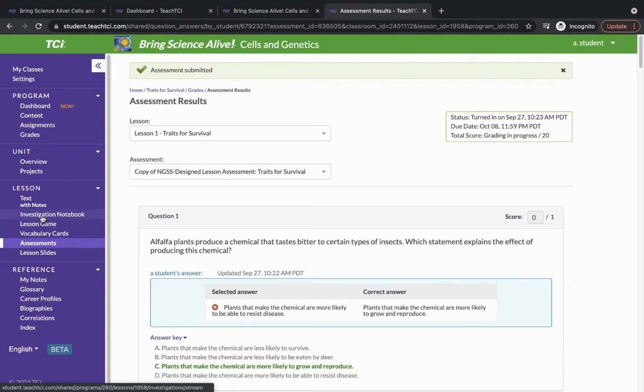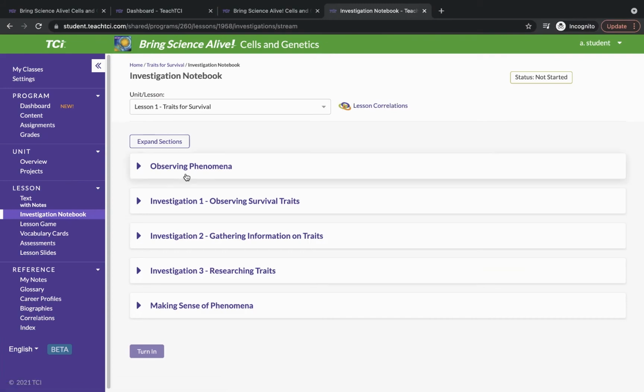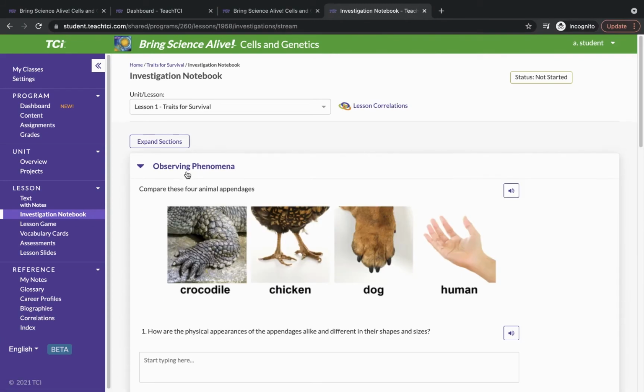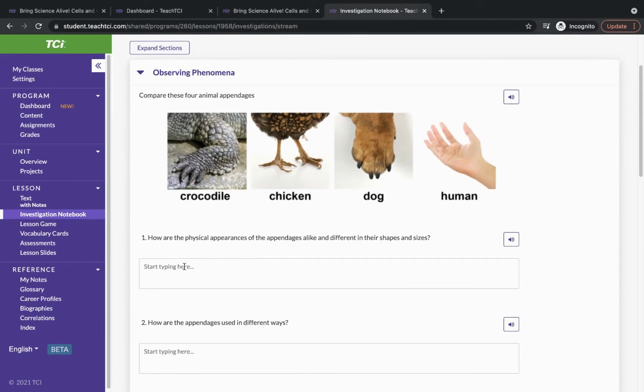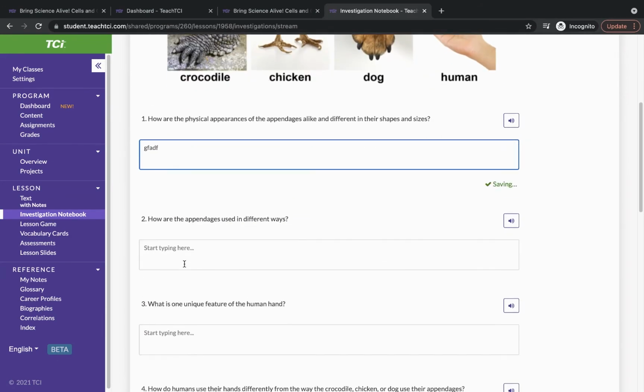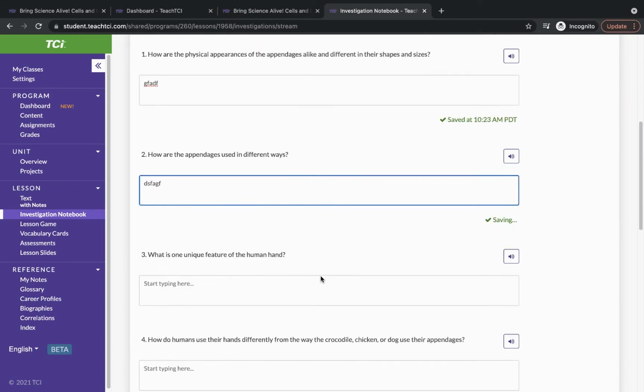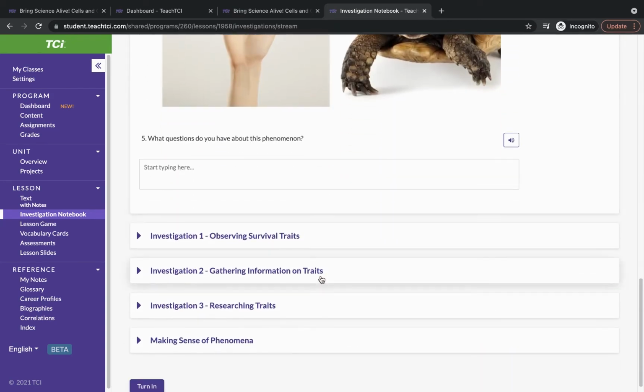So there are a couple other pieces I want to show you. Beyond the actual text itself, you also have an investigation notebook. So this is going to go along hand in hand with the investigations that you're doing in class. There will be some questions here for you to complete. So you'll just have to see how your teacher wants you to use this. They may actually include that investigation notebook in your assignments area.